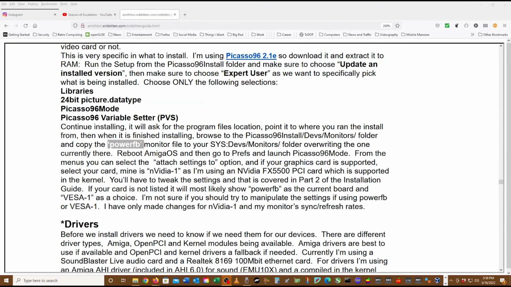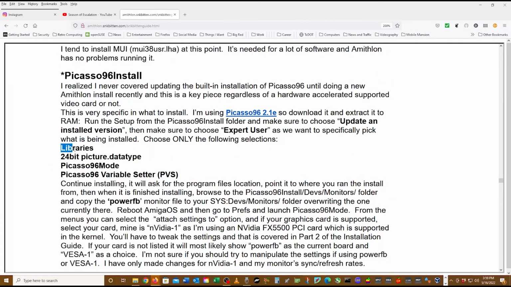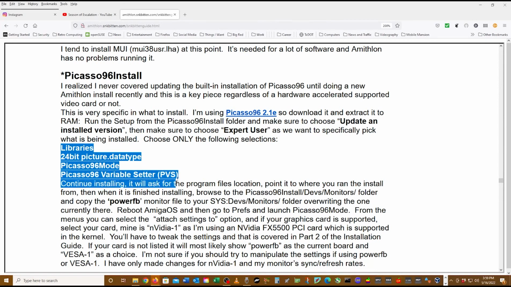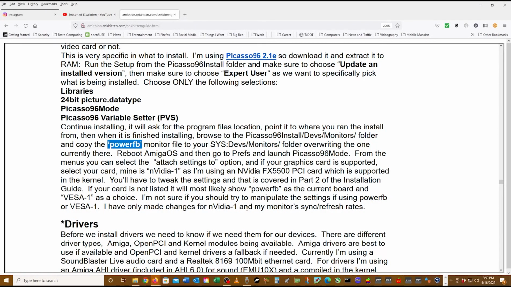Alright, so I tried to install according to the directions here on Snakebitten's website. And one of the last steps he said to do, well, first of all these files were not available in my Picasso 96 installation. So I selected what I could see and I kind of winged it on the rest. Then when we were all finished, there's no PowerFB monitor file to be moved. So that was another little irritant. And so we're going to have to roll with the punches here.